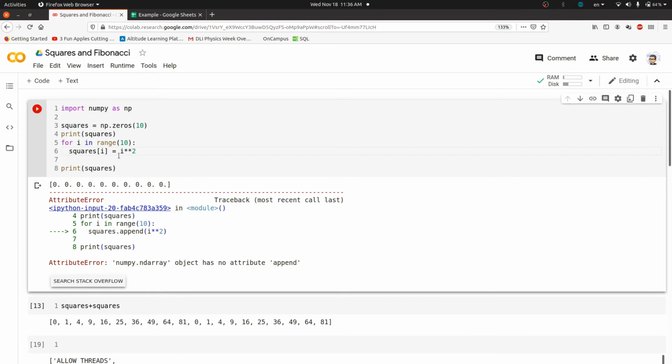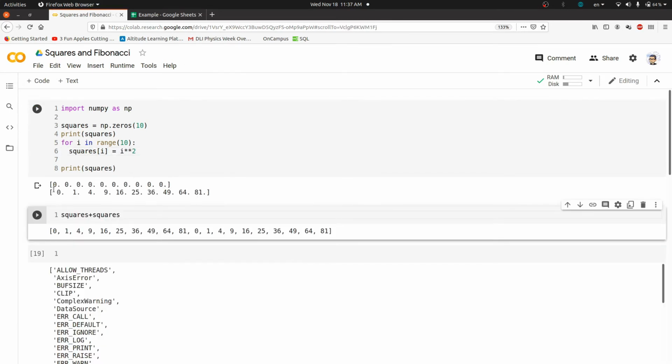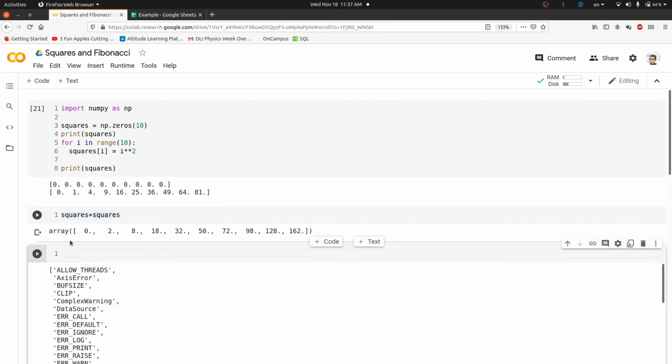So we have a box 10 elements long. It's initially filled with zeros, and then we're going to fill each of those elements with i squared. Try again. There you can see I started with a box, an array, full of 10 zeros, and then I replaced each of those zeros one at a time with the values 0, 1, 4, 9, the squares of the integers. Let's see now what happens if we add squares to squares. We get the more expected mathematical behavior that we've added squares to itself.